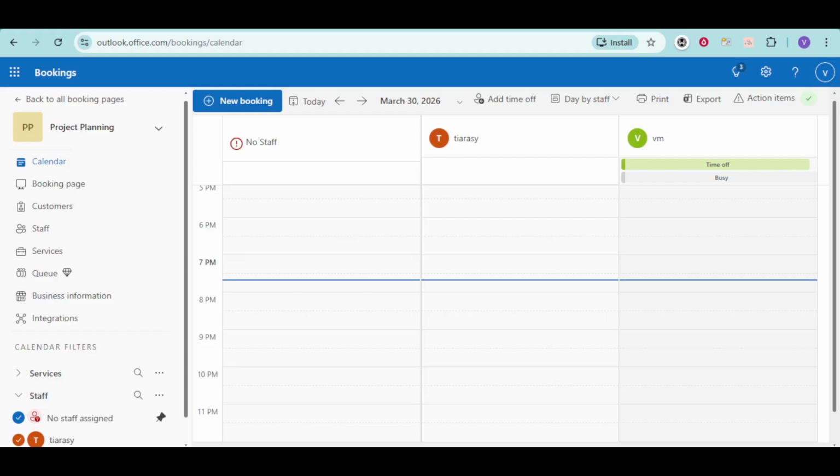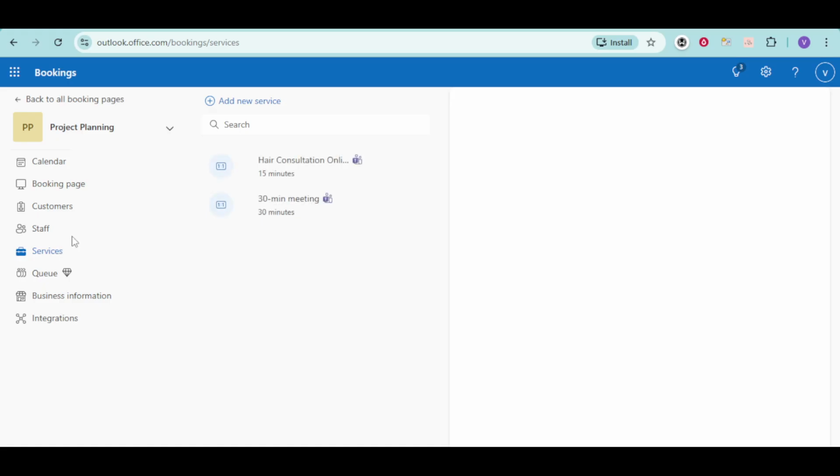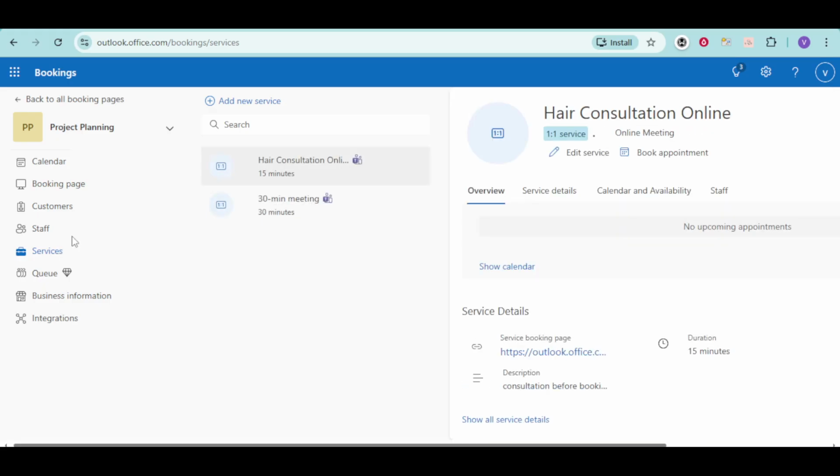Start by heading to the Services area. On the left-hand sidebar, click Services. This is the hub where all of your offerings live, each one represented as a card. It's a quick way to see what you provide and to jump into any service you want to refine. Take a moment to scan the list so you're sure you're working on the right one.